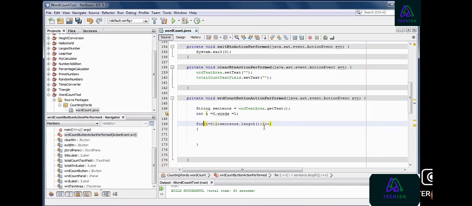So this I here is a variable. Plus plus means increase the value by 1. That is, count the value. As long as I is less than the length of the text you enter in there, keep counting it. Each time add 1 to increase it. Plus plus means add. So we're going to specify an if statement.